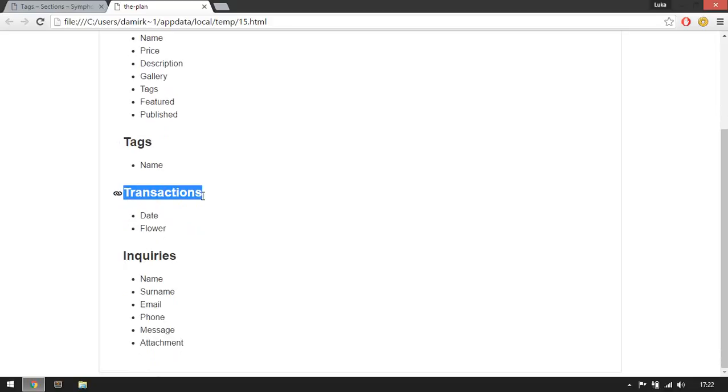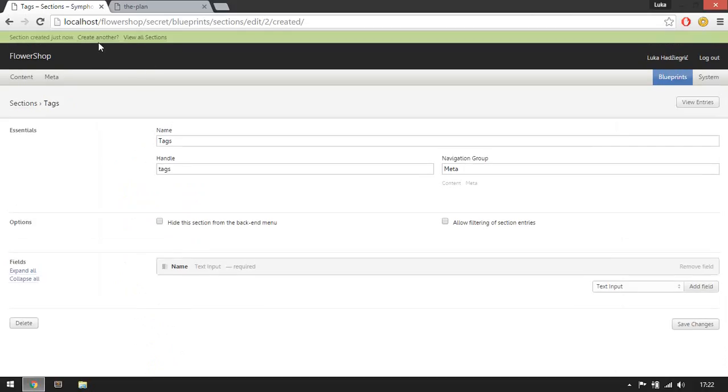Next we have transactions, so let's create another section.